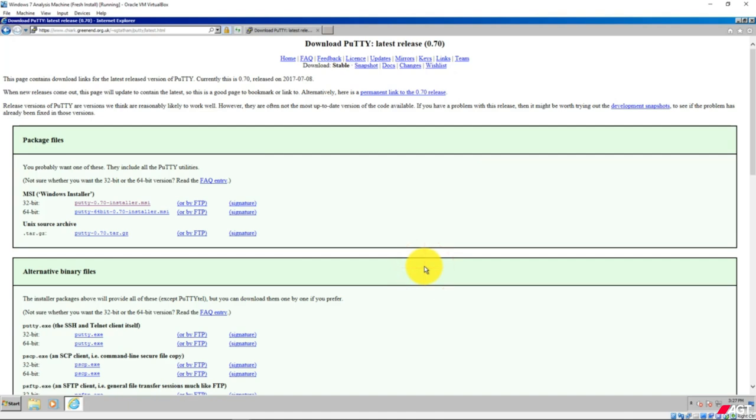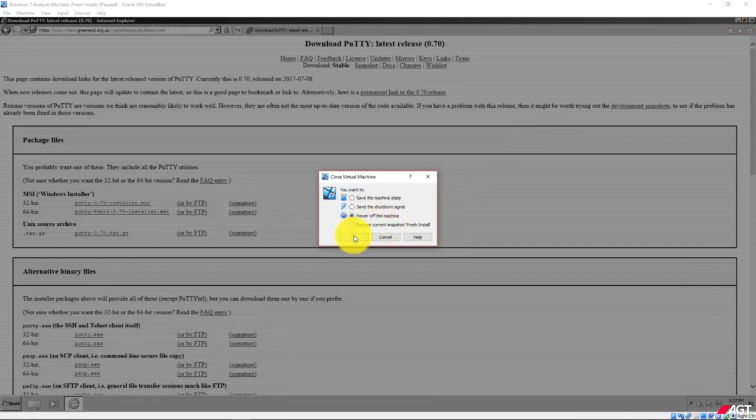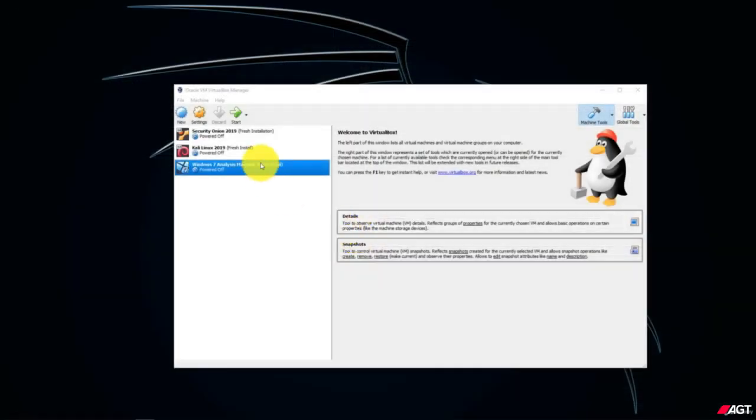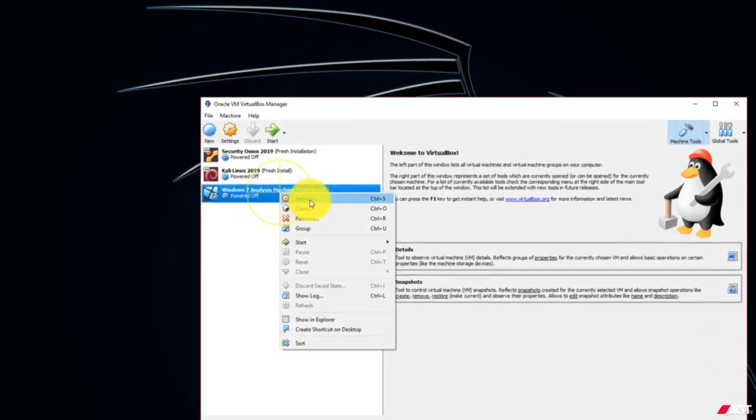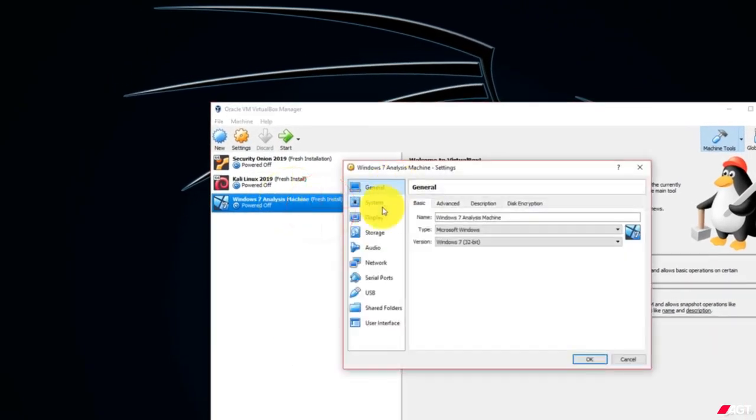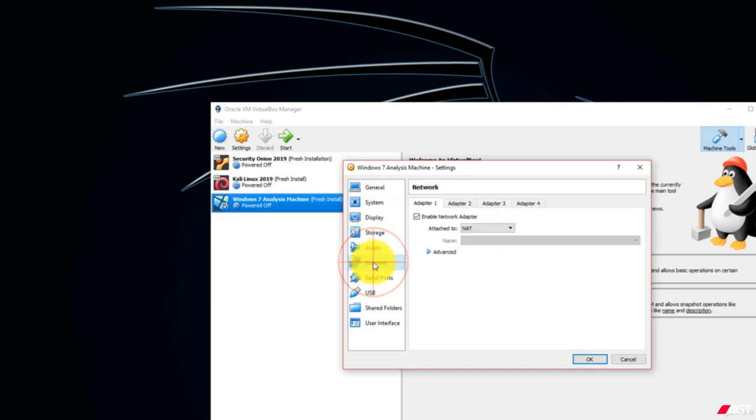Now let's shut down this VM and change the network to host only so that it can communicate with Kali Linux. Click the Close button at the top right. Power off the machine. Right-click Windows 7. Click Settings. Click Network. Change NAT to Host Only Adapter. Make sure it's the same name as the one that you have configured on Kali Linux. Click OK.